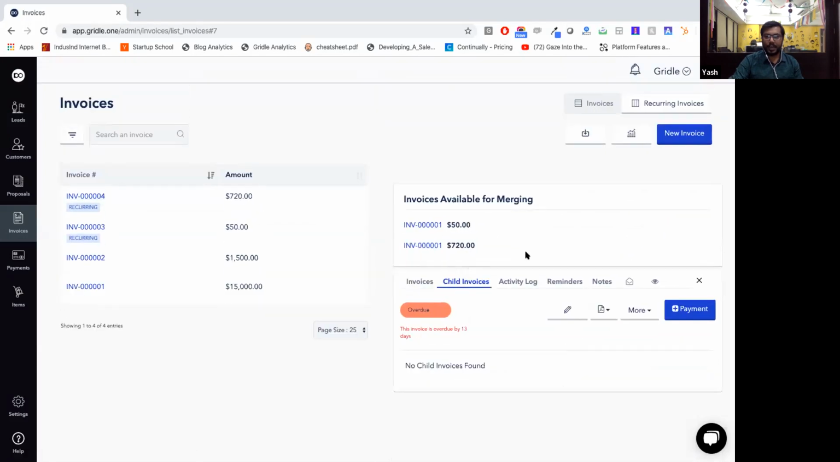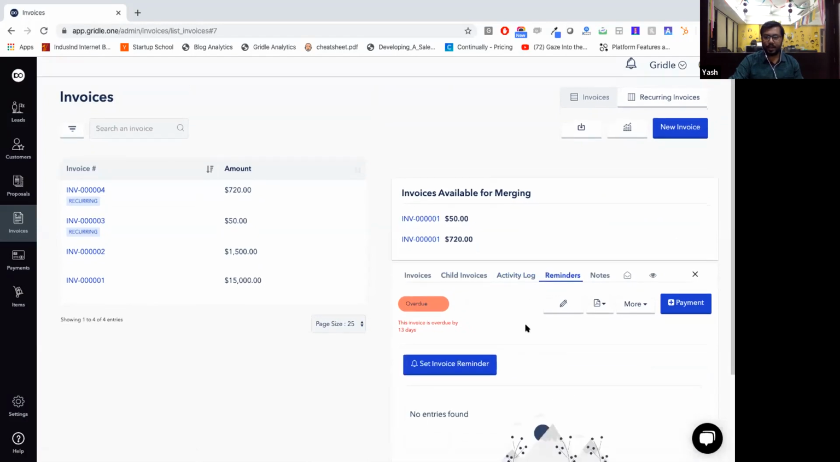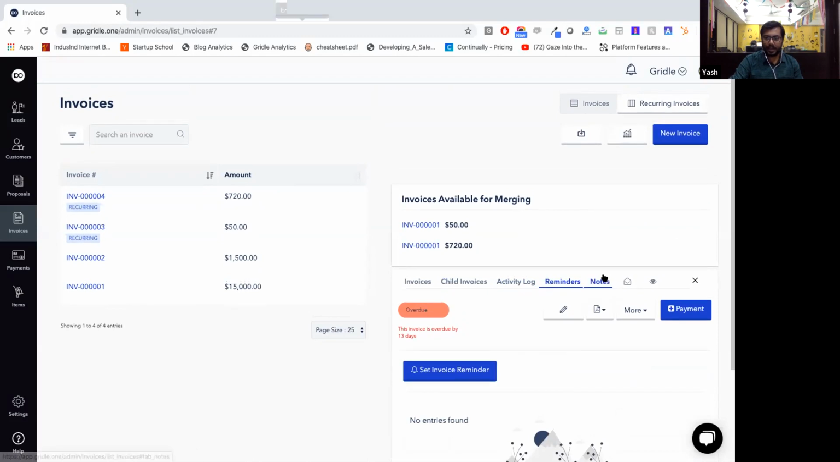You can see whether there are any child invoices. There are no child invoices over here. I'll also be able to see the activity log. If a customer has seen that invoice, it will come over here as well. I can see whether a reminder has been sent to that client or not. I can again add notes. I can track that email and view whether the customer has seen that invoice.